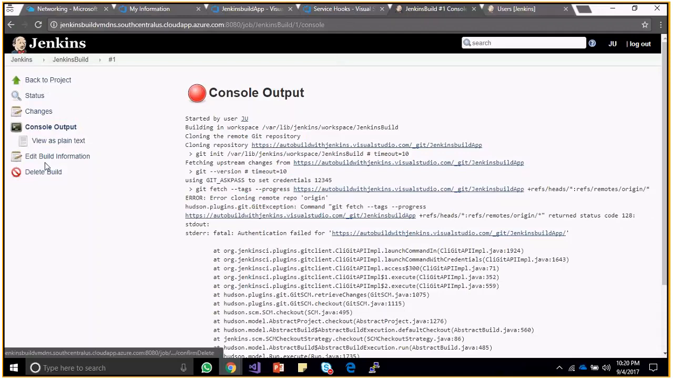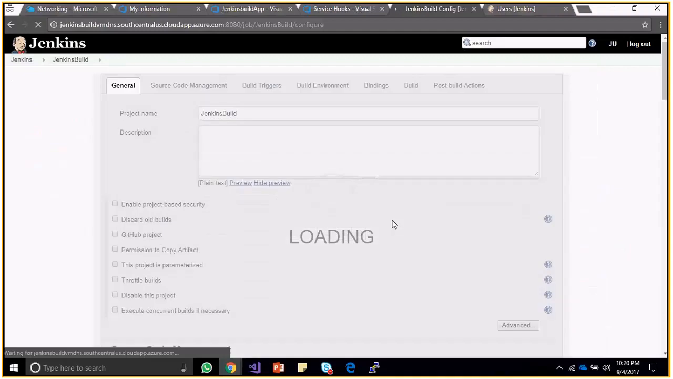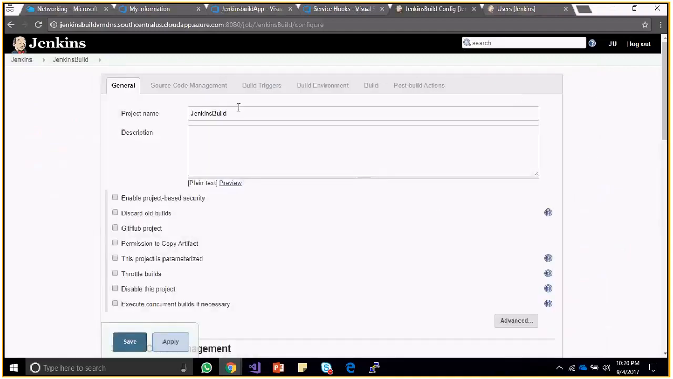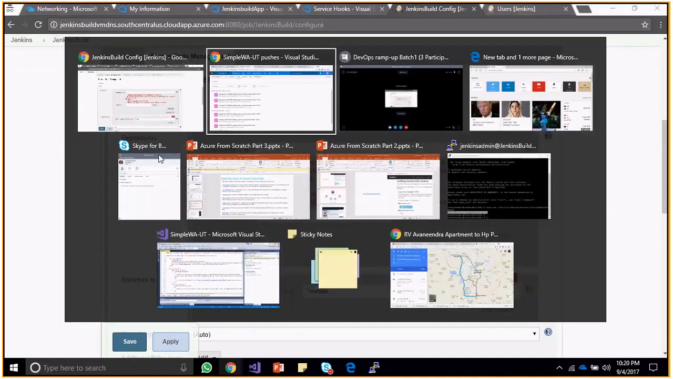Project. Configure once. Let me check the source code. Compare with my startup.